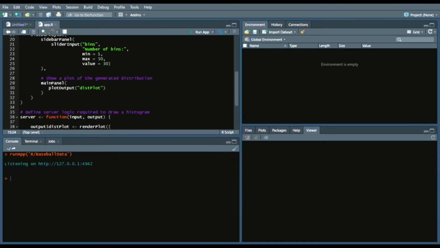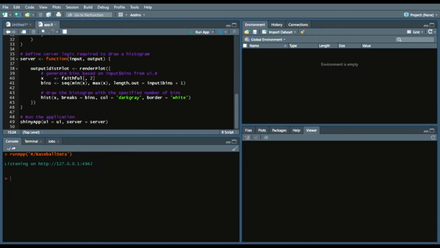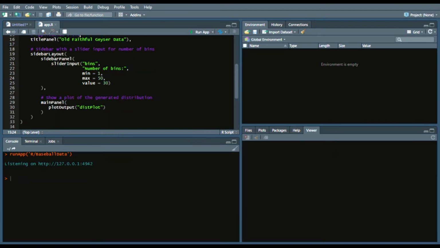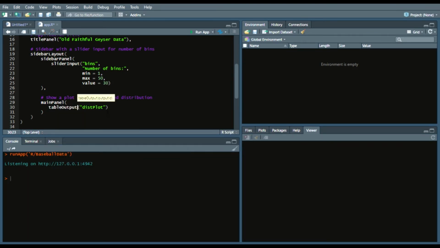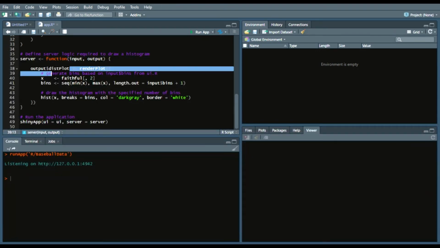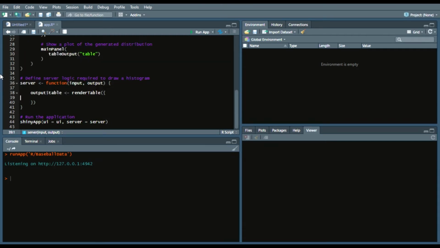And on the server side, let's say you have plot output, dist plot. How to render something on the server side is output, $, and then whatever you named it. So real simply, instead of saying plot output, I'll say table output. Then I'll just say table. And then same goes over here, so just make sure you change it to table. And instead of saying render plot, you'll say render table, because we want to make a table. And then I will remove all of this for now, so we can get that going.